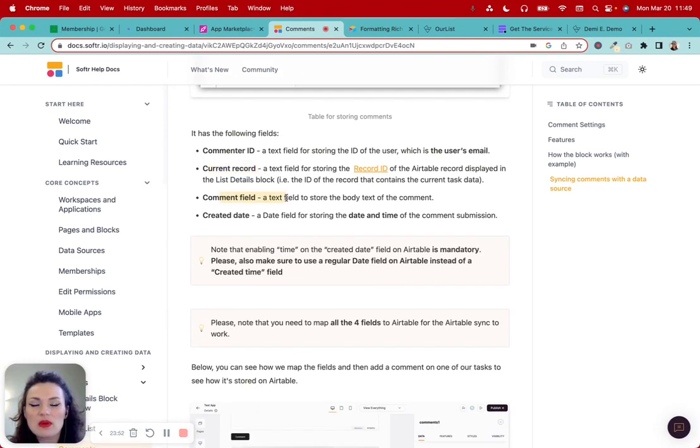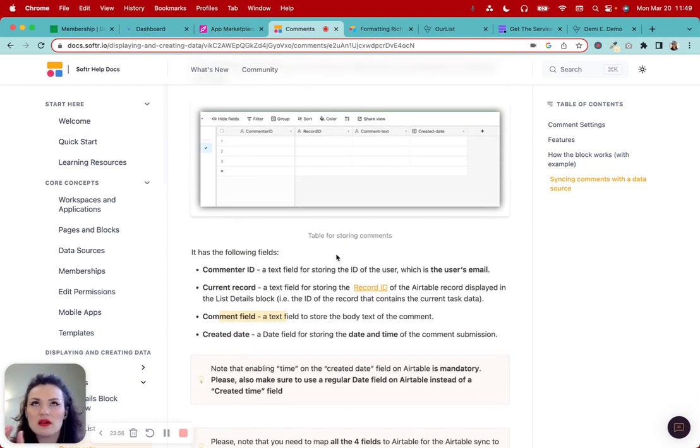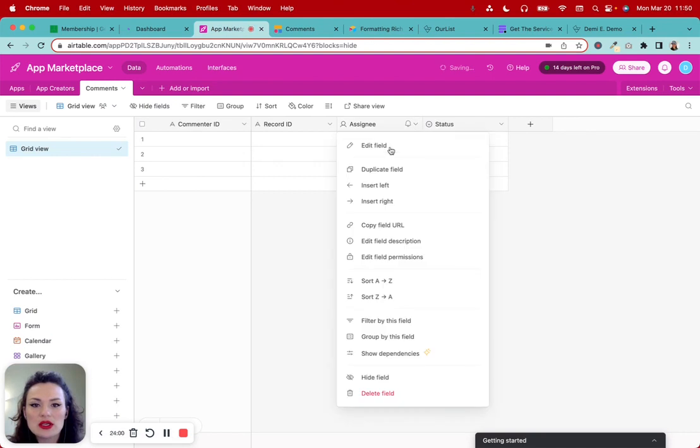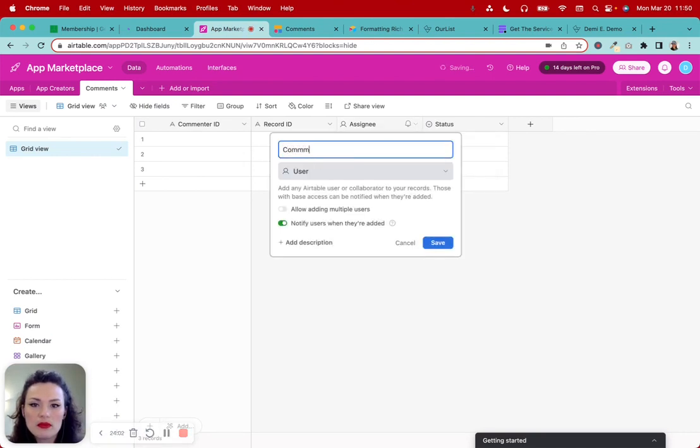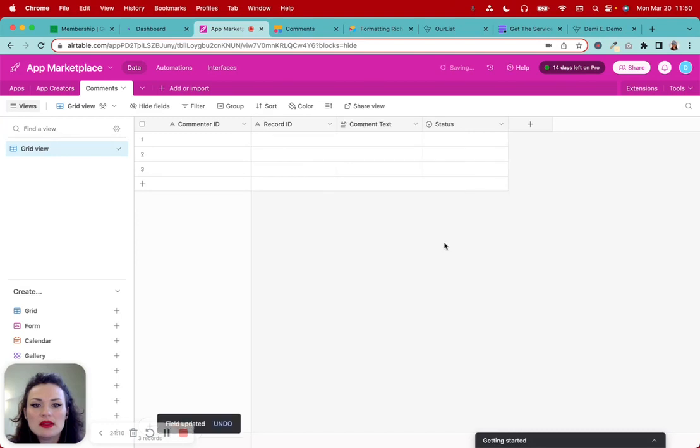The next one is going to be the comment field. So this is going to be the actual body of text of the comment itself. So you can say comment text. So let's go ahead and turn this one into comment text. And let's turn this into, you can make this long text and rich formatting if you wanted to, and save.